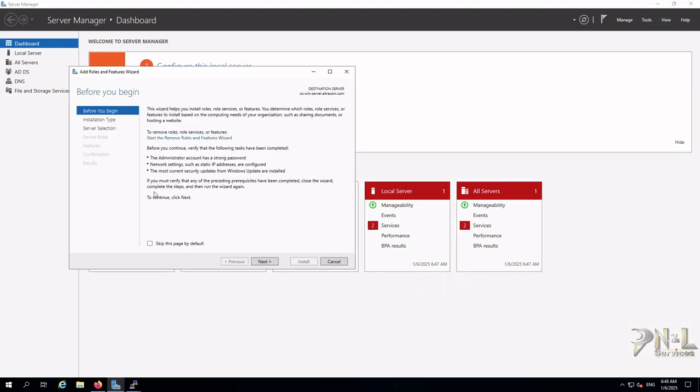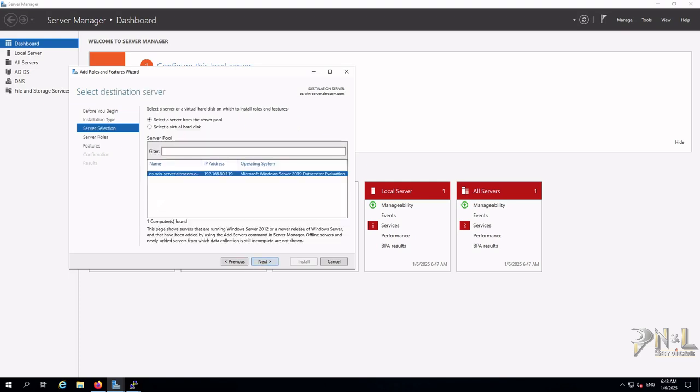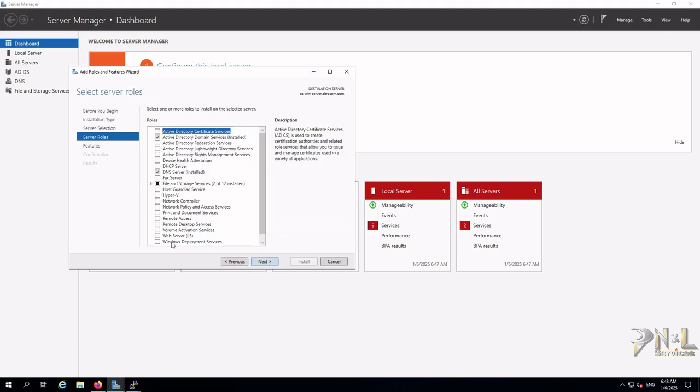On this page, we click Next, and we select the default, which is role-based or feature-based installation. Then we click Next. Here we ensure that the domain controller is selected. This is my domain controller, and this is the IP address and the operating system. Then we click Next.